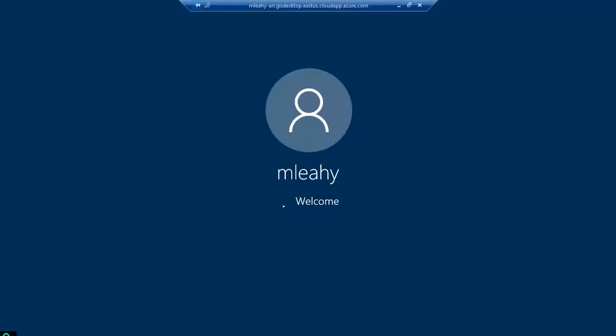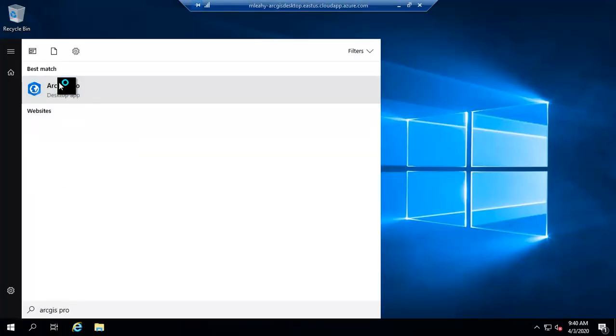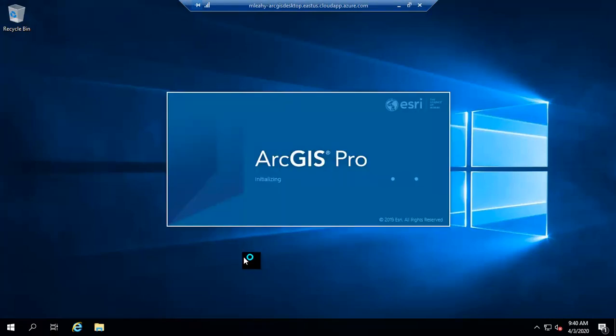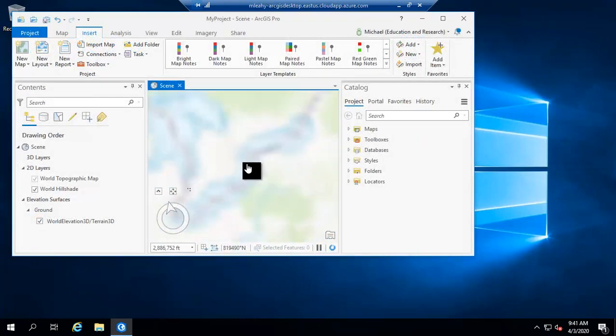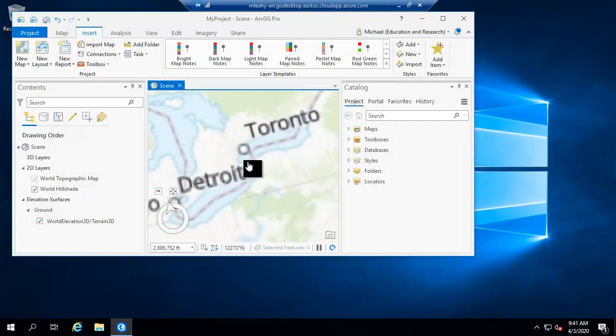Once you access this VM, with the GPU available for graphics display, you can open up ArcGIS Pro and begin working with 3D scenes. Of course, it'll work great for 2D mapping in ArcGIS Pro as well as ArcMap.